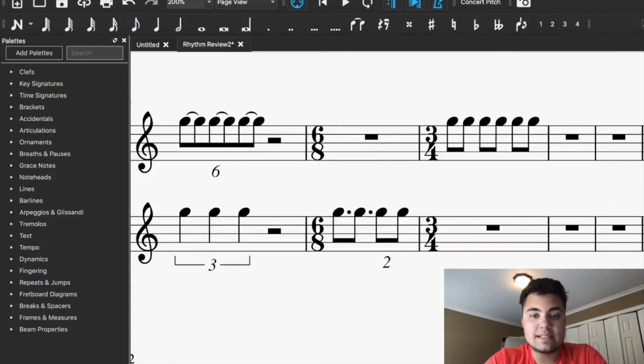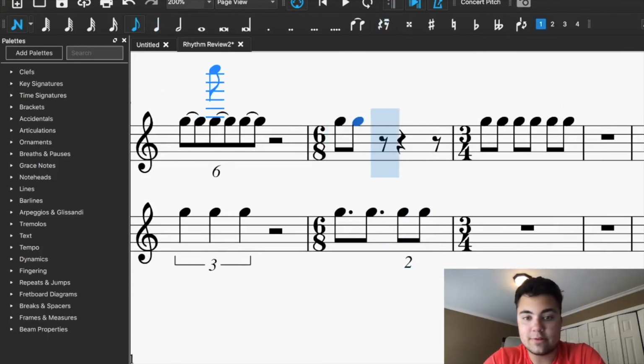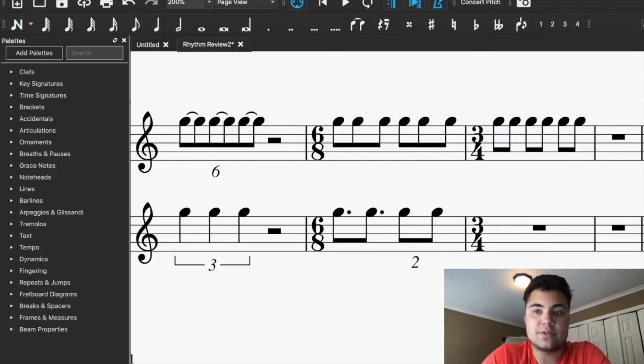And that's because we're in groupings of 3 in 6/8, and we're going to talk more about the different types of meters in the future. So I'm pretty sure that should conclude our rhythm review, and I think we're pretty ready to start getting into actual content, new content, music theory, and I hope you'll stick around.